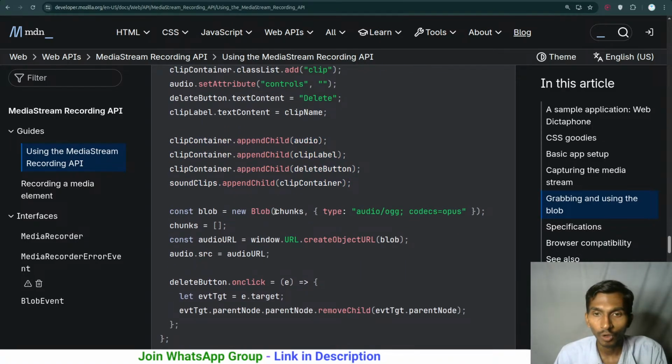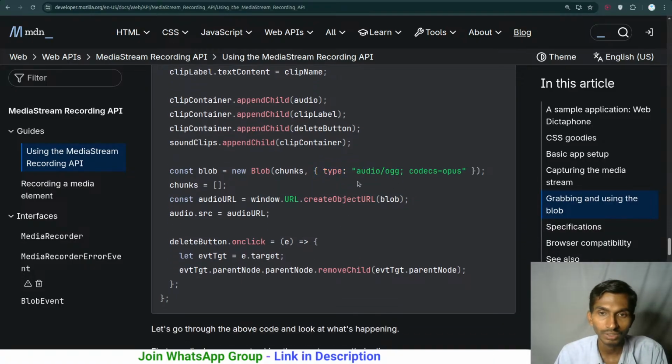Then I need to have blob, and using the blob I will just pass it chunks, and I will pass it the type of the video or the audio. If that is the audio, then that's gonna be fine, otherwise the video. And then after that I have to create the audio URL. So window.URL.createObjectURL(blob). Then audio.src is gonna be the audio URL. So wherever the audio is, I have to just simply pass this URL over there.